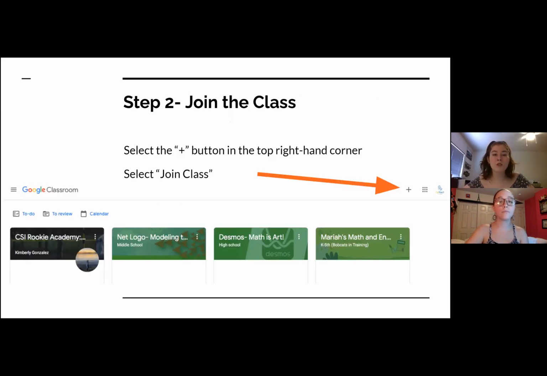So step 2 is join the class. After you go to Google Classroom, you'll see a plus button on the top right corner, and you'll click on join a class. There's another option too to create a class, but you would want to join our class.